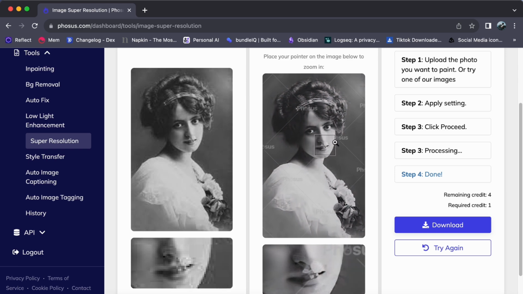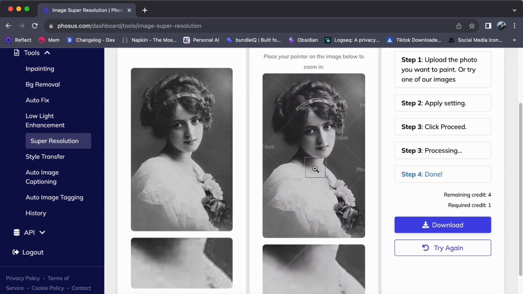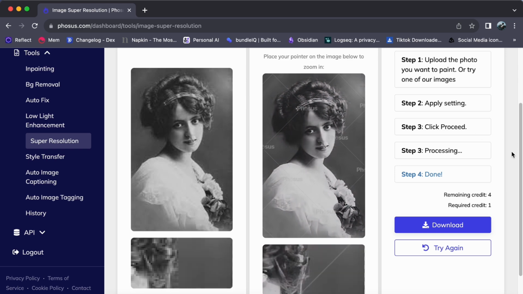But there's one more essential step: downloading your enhanced masterpiece. A simple click on the download button, and Phosus will efficiently save your enhanced image to your device. Keep in mind that each download consumes some credits, so use them thoughtfully.